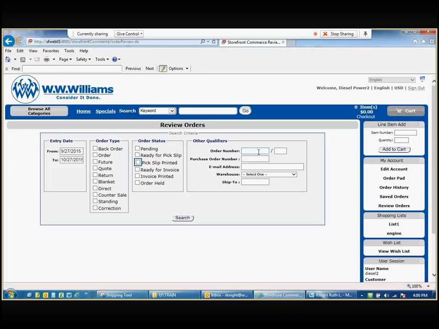Your order number and your purchase order work exactly like they did up here in the search box. You could limit it if the orders were placed via Williams Online and you were the one that placed them. You could put in your email address and it would find just those. If you were working in multiple warehouses, you might need to pick that. You could limit it to just that specific warehouse, and the same concept if you had multiple ship-to addresses in our system, you could limit it to those specific ship-tos.